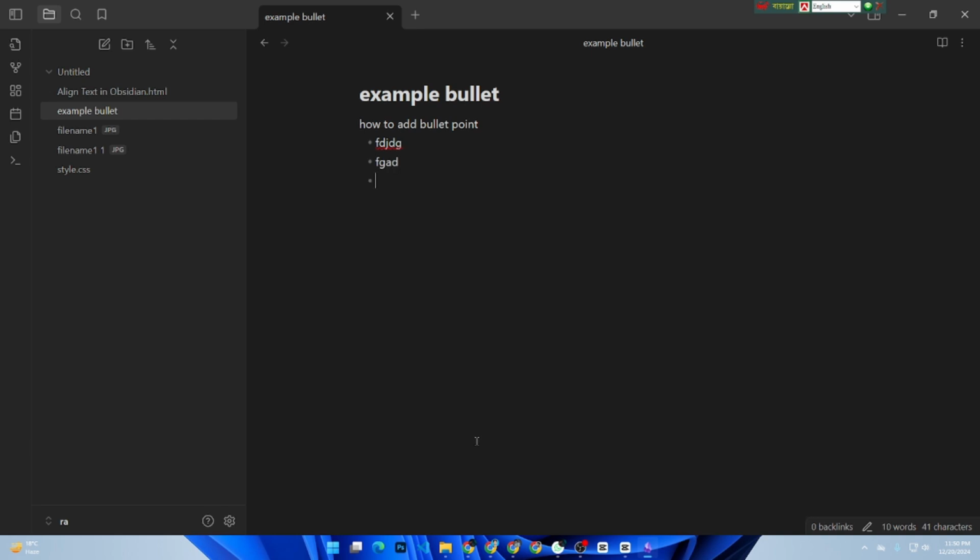Simply hit enter to add the next bullet point. Each time you press enter, a new bullet will appear. You can continue adding as many items as you like.